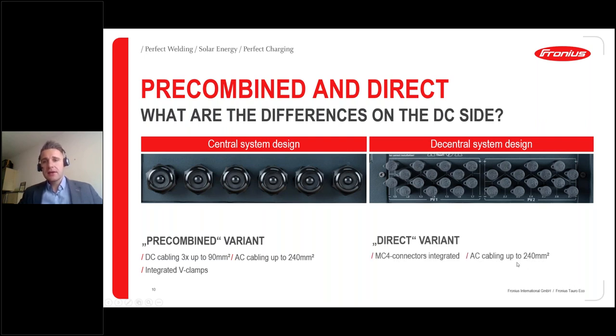The direct variant you can see here, that's the decentral system design. On the bottom, we have all the MC4 connectors integrated. On the AC side, it's completely the same as for the precombined. We can connect AC cable cross sections up to 240 square millimeters. And we have integrated string fuses. Depending on the module you're choosing, you can order string fuses factory-fitted from Fronius, whether 15 amp fuses or 20 amp fuses. So the amperage is freely selectable and depends, of course, on the module type you're using.